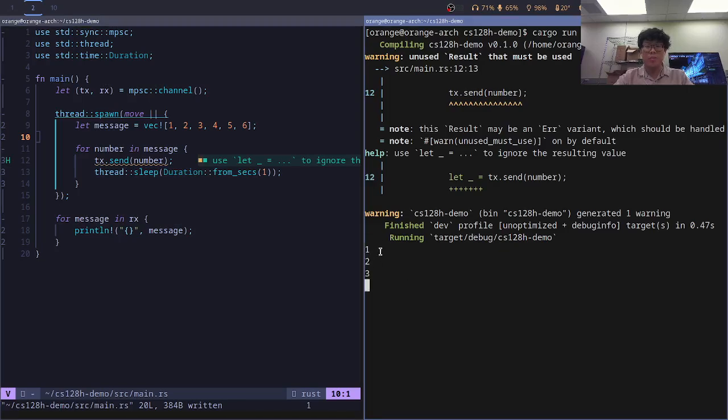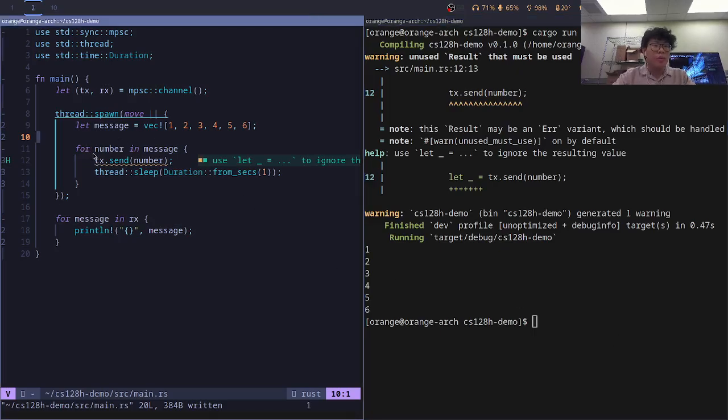Look at how it's printing out 1, 2, 3, 4, 5, 6, and then it ends, right? Why does it end? Because when the child thread is done, it exits, and that means the transmitter gets dropped, right? The sending end of the channel is now dropped, and that means the receiving end will detect that the channel is no longer valid, and it will exit the for loop, right? So this is neat.